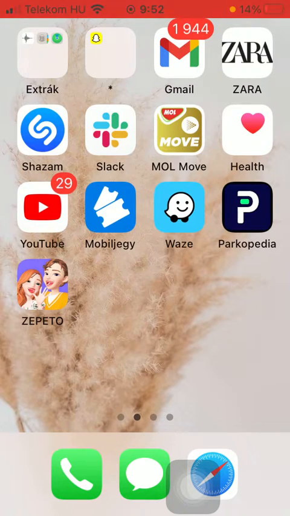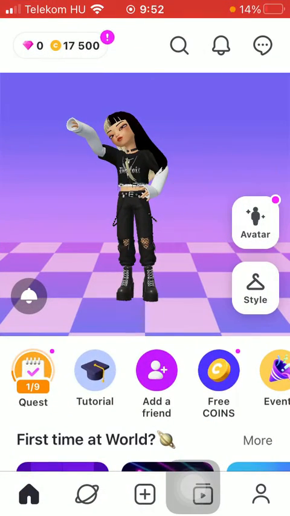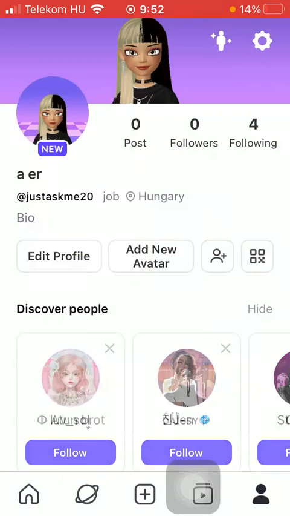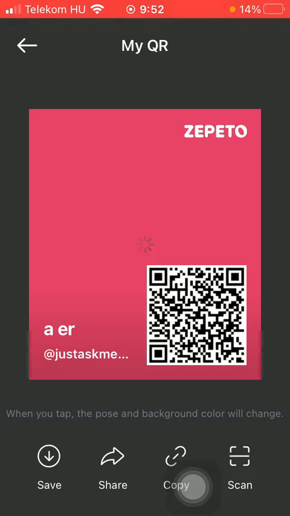First of all, open the app on your phone. After that you should tap on this profile button down below on the right side corner of the screen. And in the middle of the screen on the right side you can find this QR code button, so tap on it and here you can see your QR code.